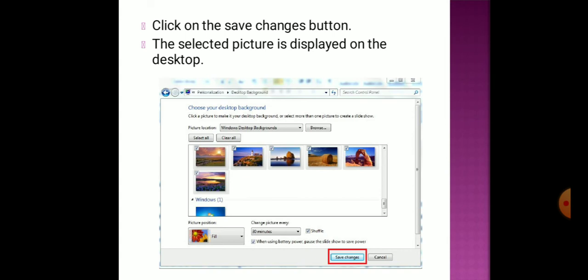Whatever picture you have selected will appear on the desktop background, that is the wallpaper. Is it clear, children? Yes. So next we are going to see the screensaver. You have seen how to change the wallpaper, no? So now, what is meant by screensaver?